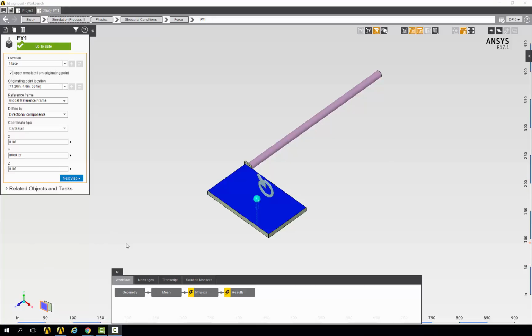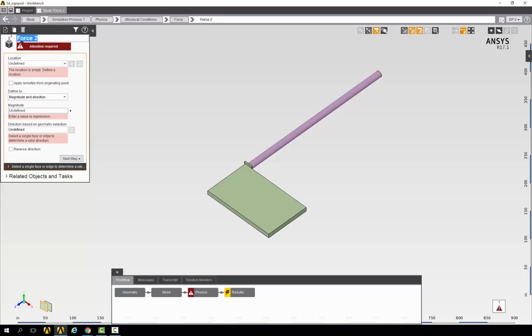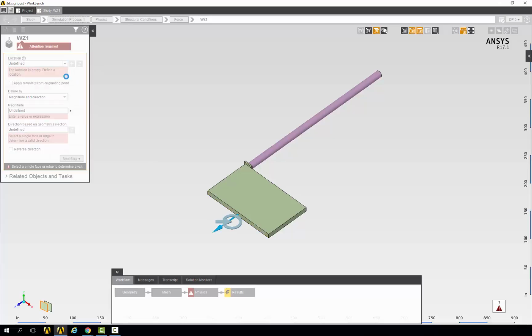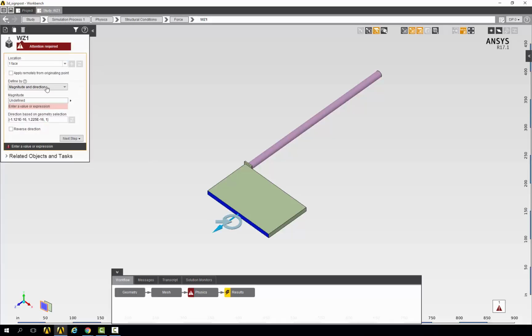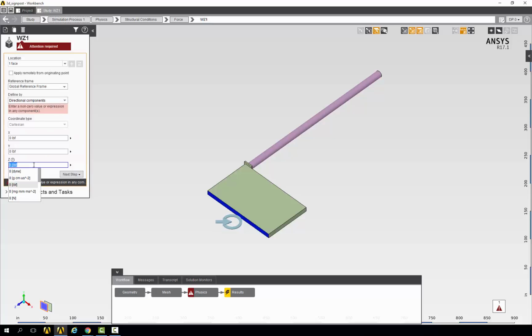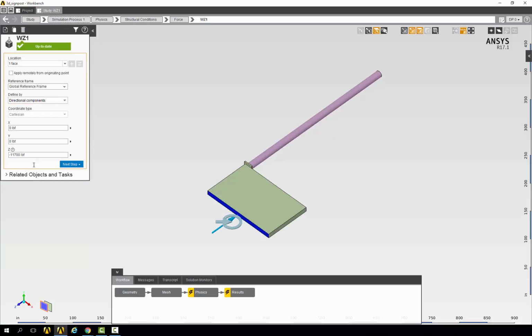And next we'll add the force that's pushing down on the top face of the sign, so on this face right here. So we'll create a new force, and we'll name it WZ1, and for the location, we will choose that top face of the sign. And again, we'll change define by to directional components, and in the Z component, we will put negative 11,700 pound force.